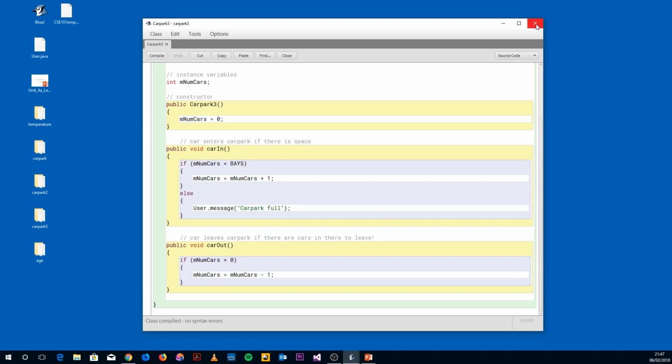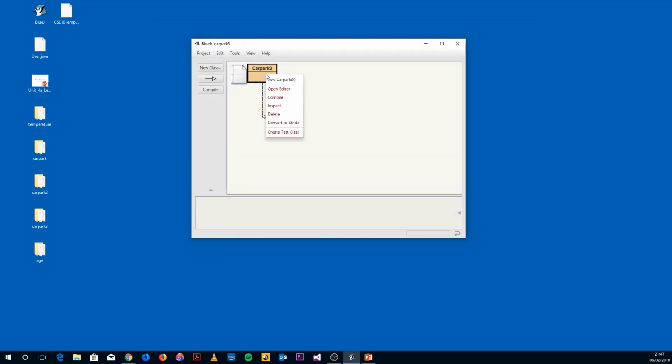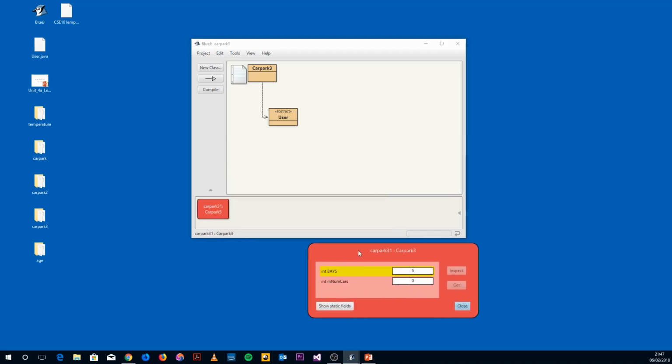We'll compile it and we'll create an instance and we'll inspect it and we'll go through the same again. So car in, yep, in all these cases we've got room in the car park because num cars is less than the value of bays, and we'll keep adding cars up to the point where the car park is full. But if we attempt to add another car, we get the message that the car park is full.